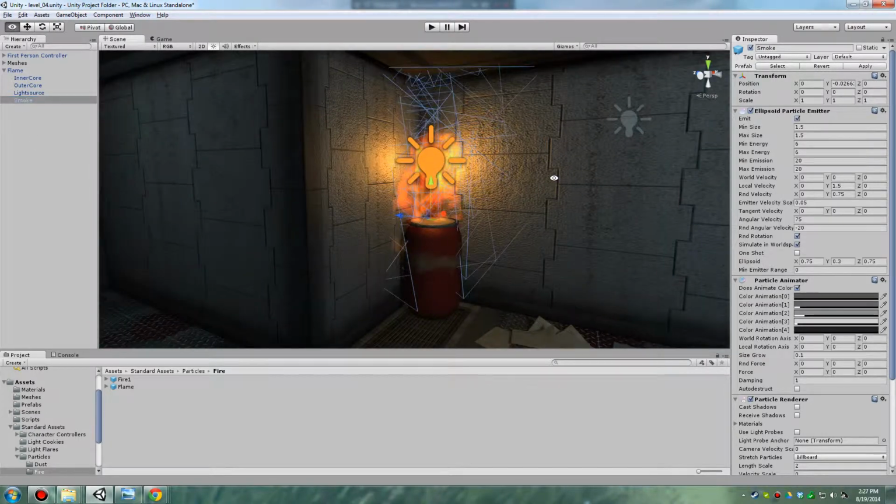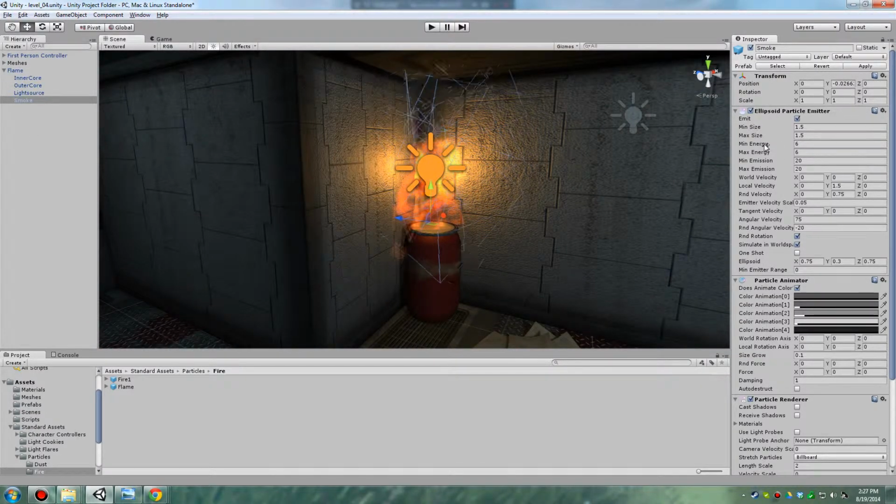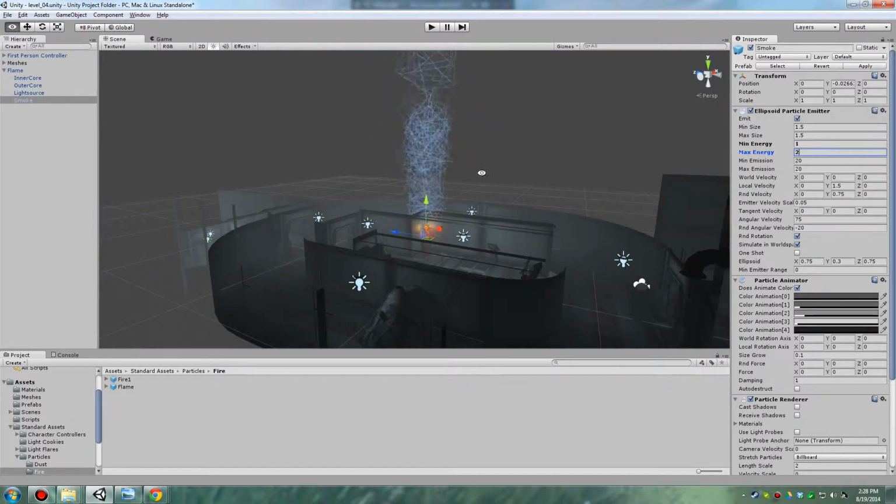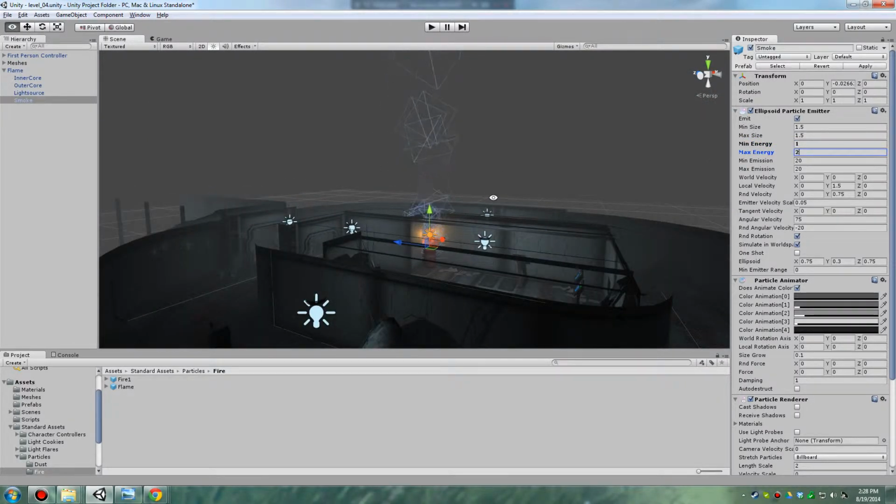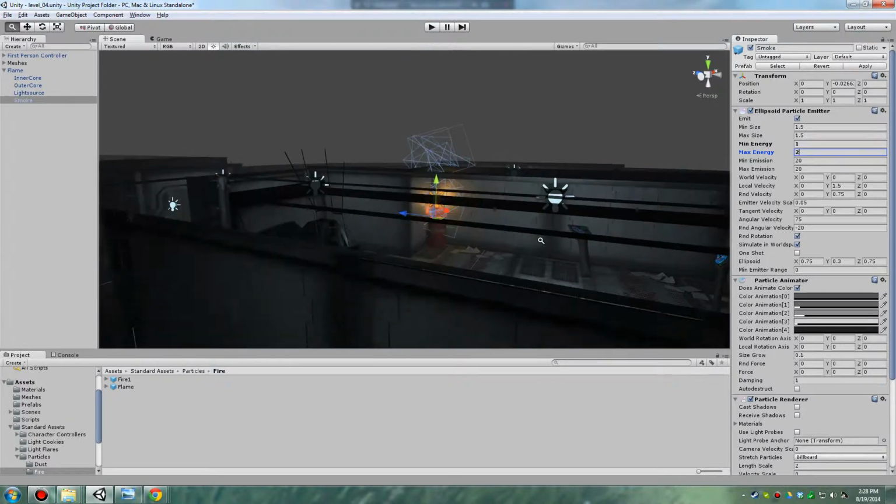And I think we might need to fix the smoke. Let's do the same thing here. Let's turn down its energy. Let's do like a 1 and 2. Oh. That's still a little too tall.